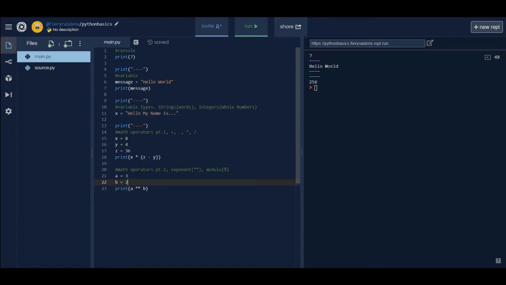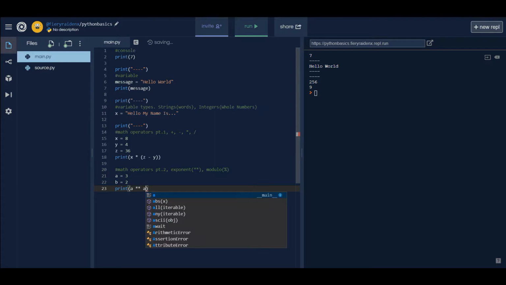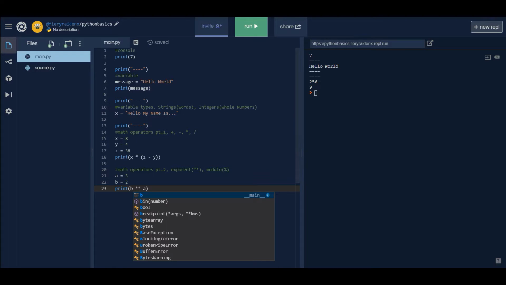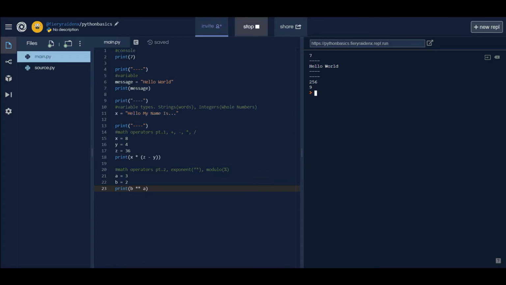And if you haven't gone to exponents yet, I don't think you have to worry about this, but it's good to know. Basically, 3 to the power of 2 is 3 times 3. 3 to the power of 3 would be 3 times 3 times 3. Okay, so this would print out 9. Now let's try b to the power of a. What do you think will print out? 8.